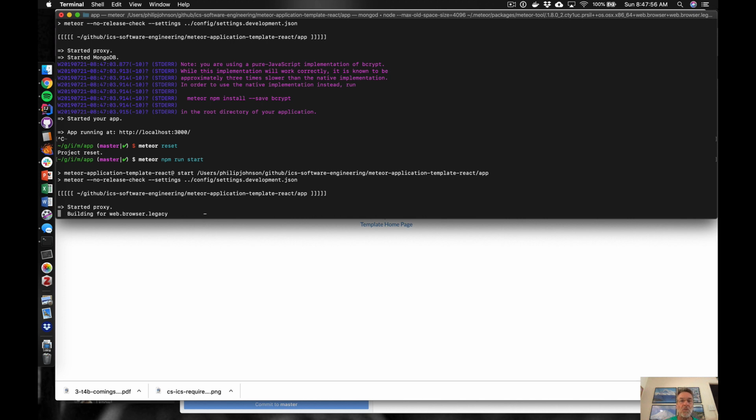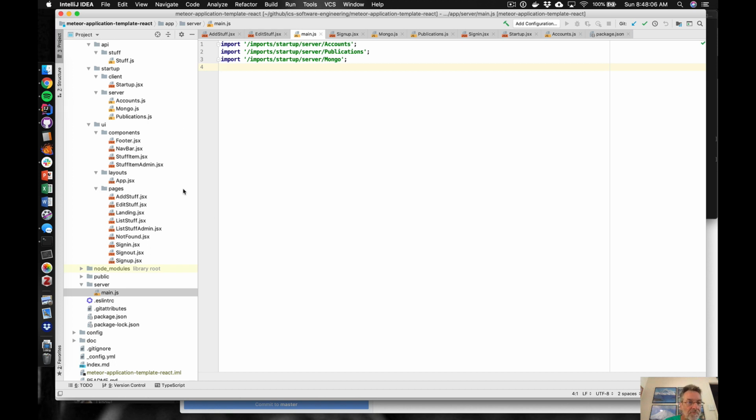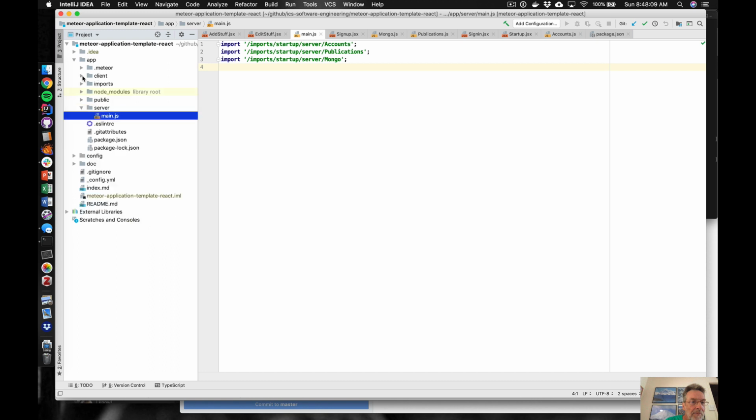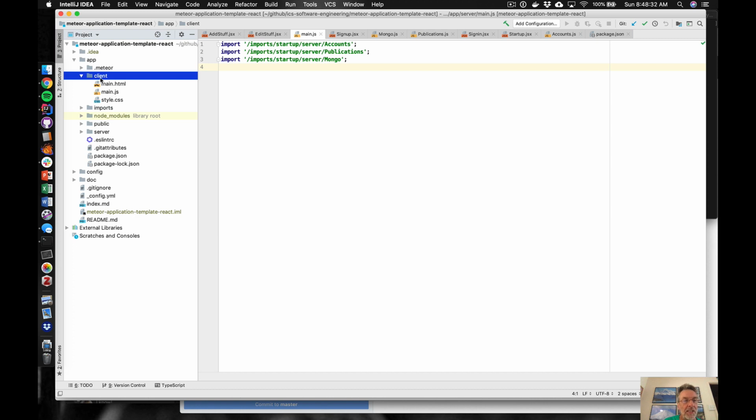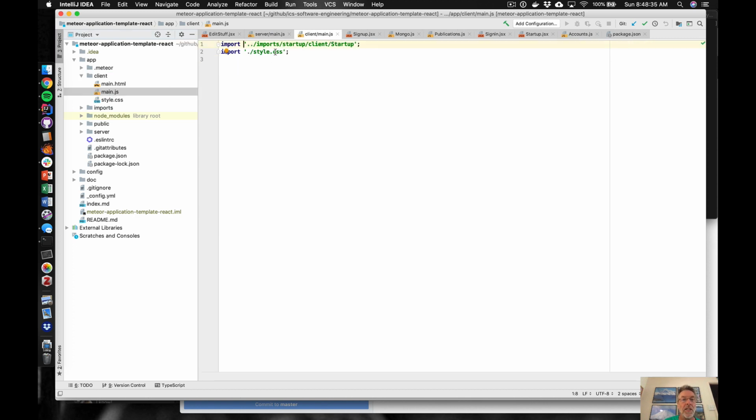How is it that when the system starts up, it defines these default users? To answer that, we're going to start looking at the code. As you recall, under the default application structure in Meteor, there are two directories that have special meaning: a server directory and a client directory. If there's a main.js in the client directory, that code is going to be run each time a client starts up, and that's the entry point into the system.